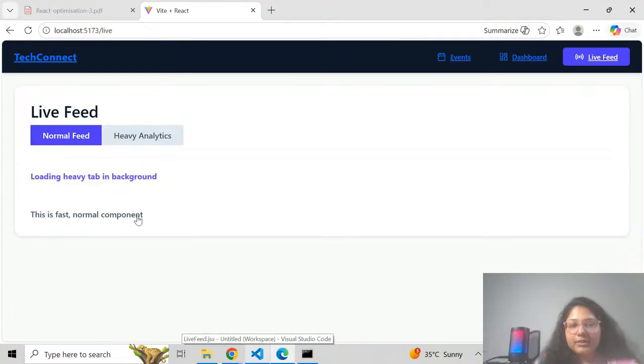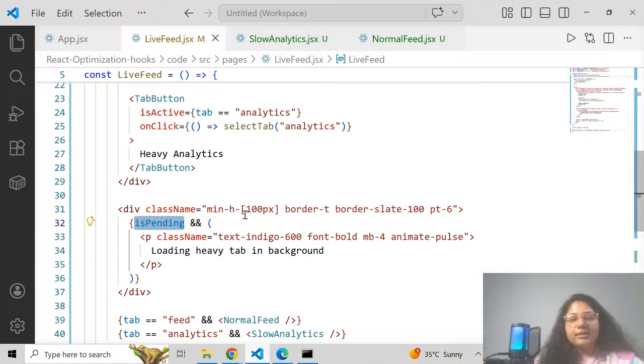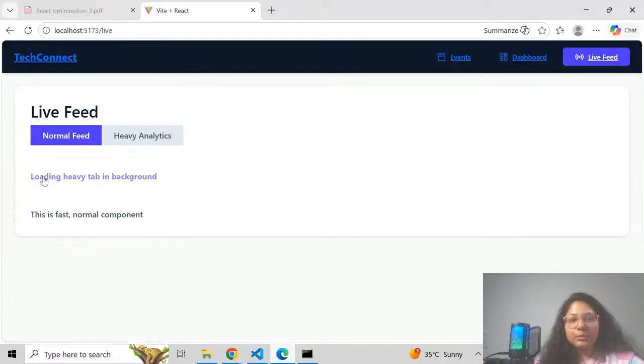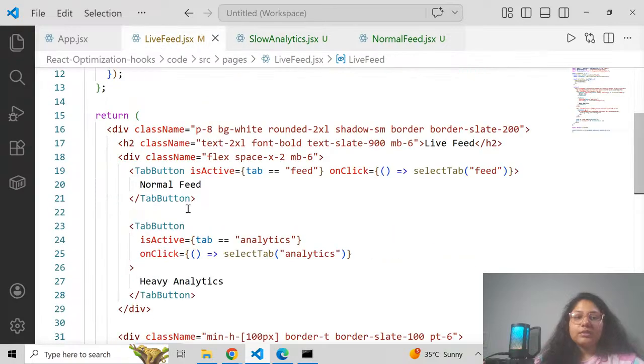And why this fast part is coming, that is because of isPending. So what isPending is helping us with is, till the time this show analytics is not loaded properly, it will keep on showing me the previous data, the old UI. But when this data has been loaded, then that will come. That is your startTransition.